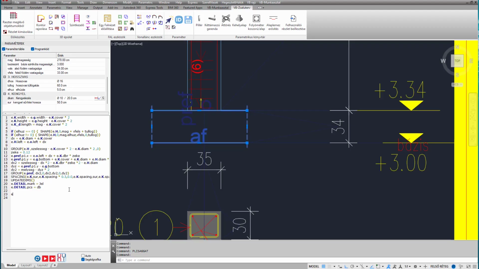If I type E, that means I want to do something with an element. When I type a dot, the program immediately lists the available elements, and I can select AF from the list. So with E.AF, I have told the program which element I mean. If I type another dot, the additional parameters I can modify appear: width, height, center point, upper plane, lower plane, left side, right side, and so on. P1 or P2 obviously means point 1 or point 2 of the polyline.